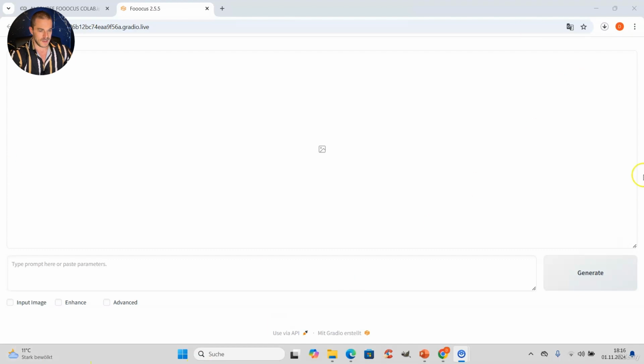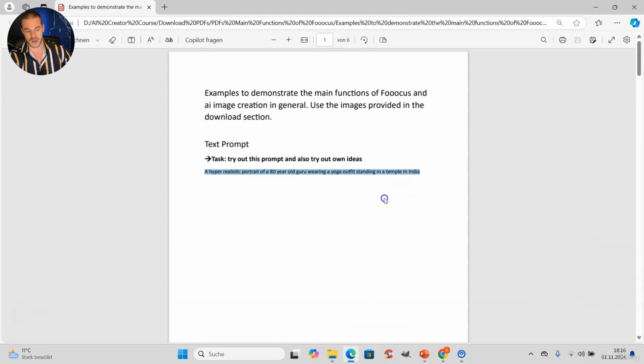In the lecture before, you learned how to do the first main function in Focus, the so-called text prompt. And in this lecture, it's all about the image prompt. So let's have a look onto my screen. As you can see, I'm again in the starting screen of Focus, and to do the image prompt, we will also use the exercise sheet you also find in the download section.